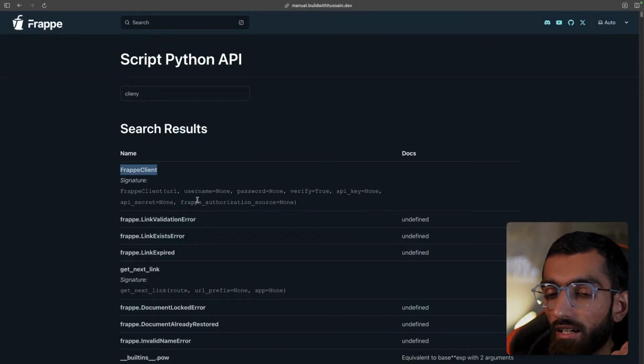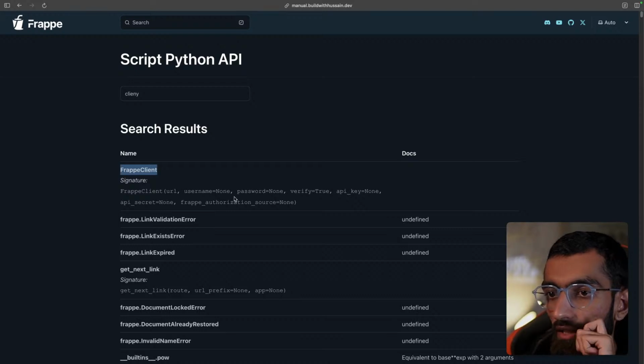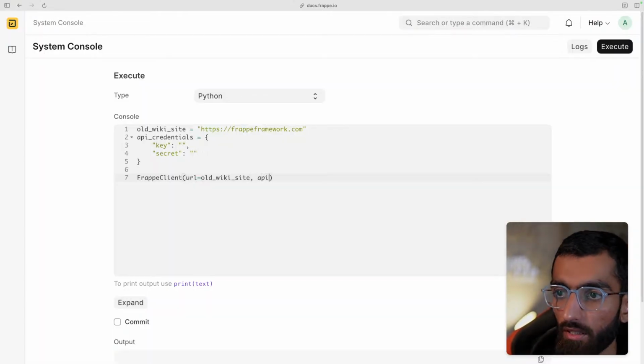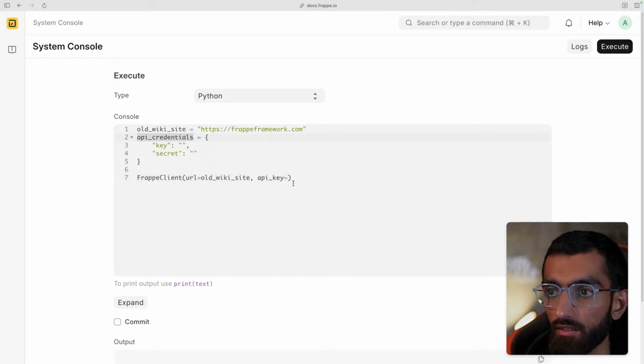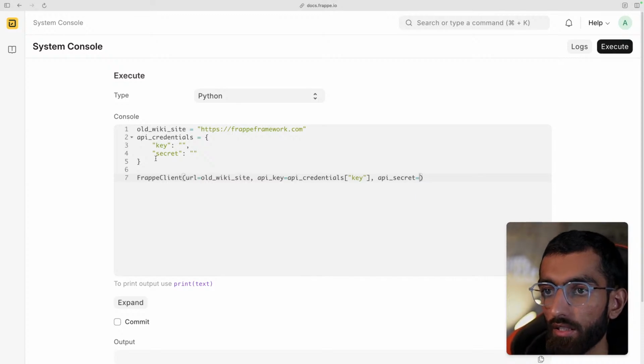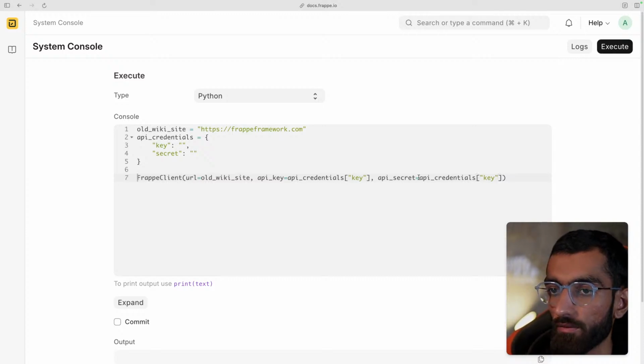So if we are able to get it done today, we'll be happy. Very happy. So API key and API secret, okay. API key will be API credentials key. API secret will be API credentials secret. Don't worry, I'll fetch it from somewhere. Not right now, but yeah.